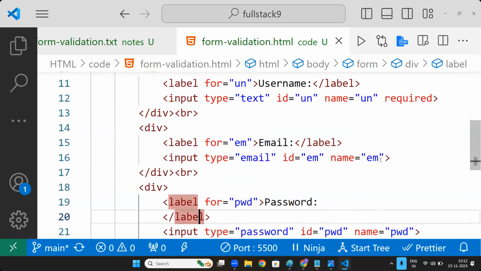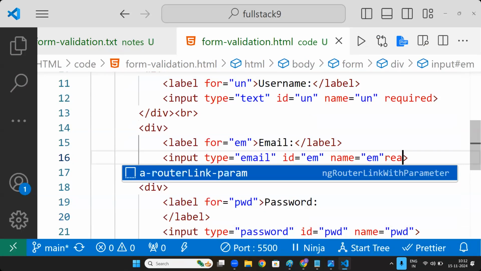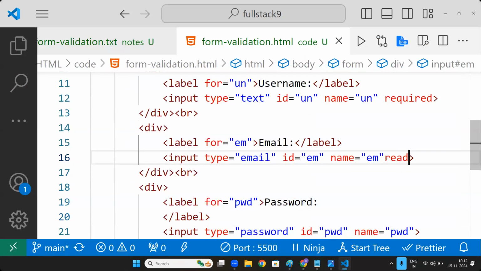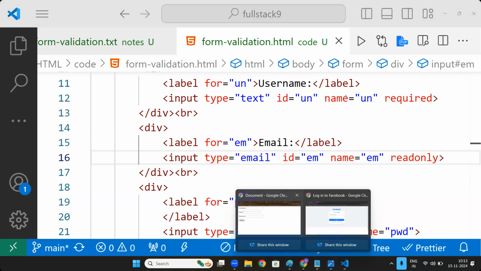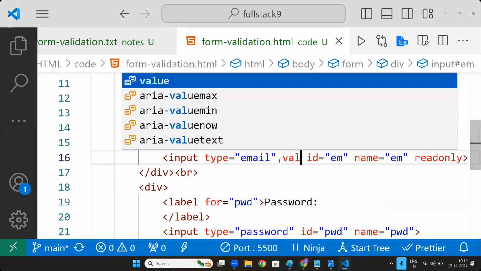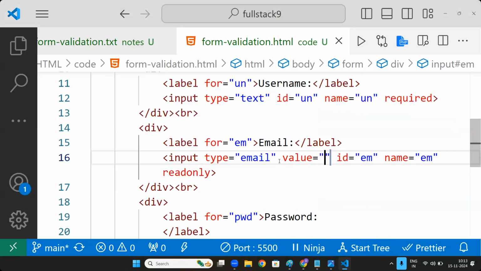If I give any form read only, then that particular value you can read, but you cannot write. You cannot change it. For this particular email, I will give already a value.